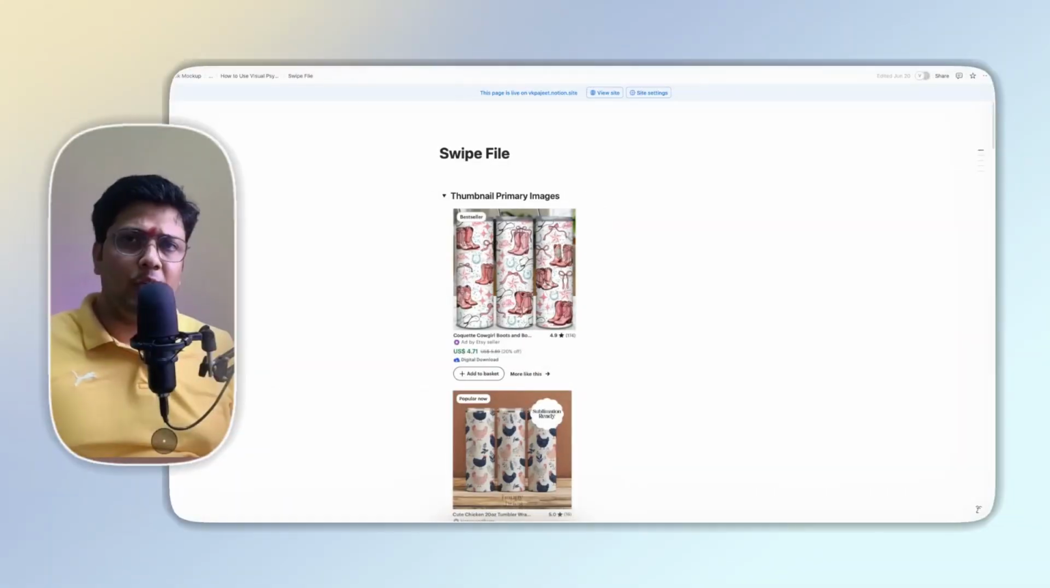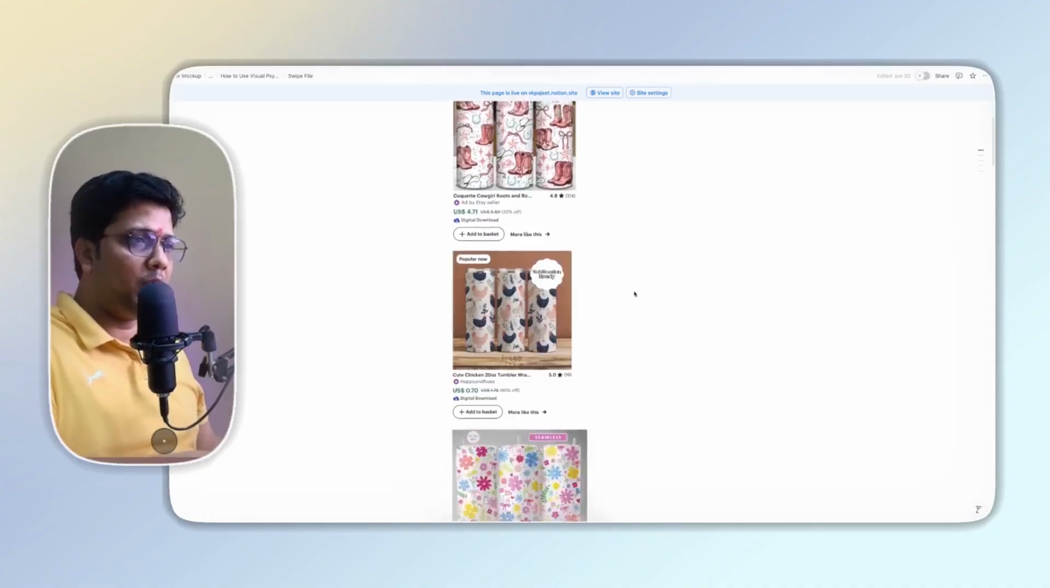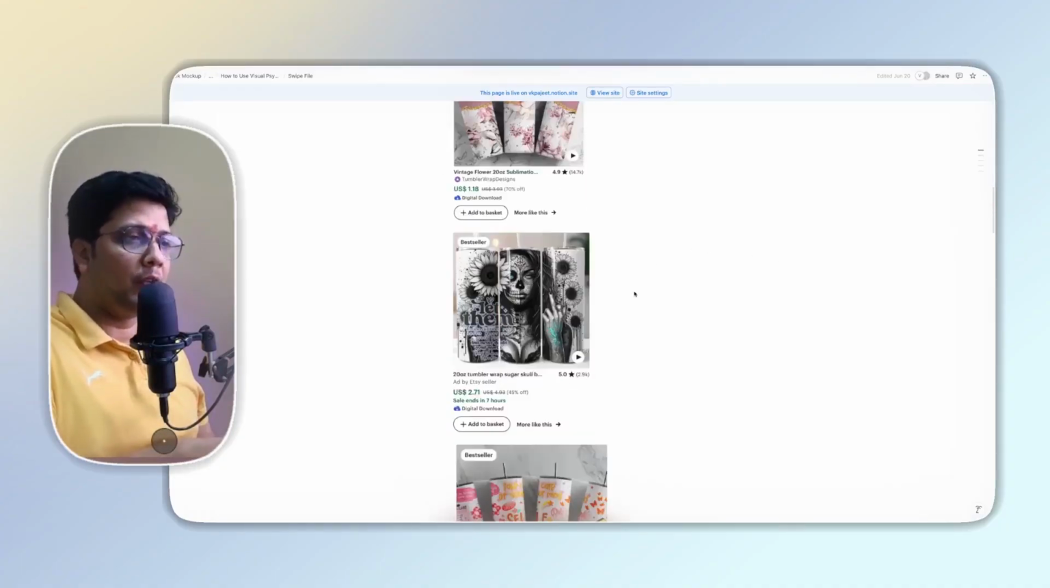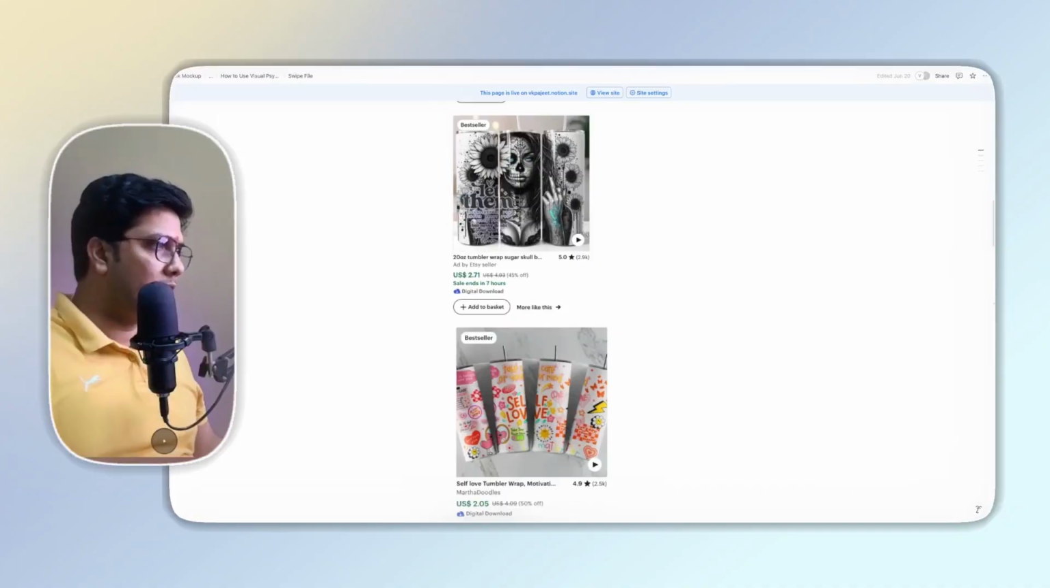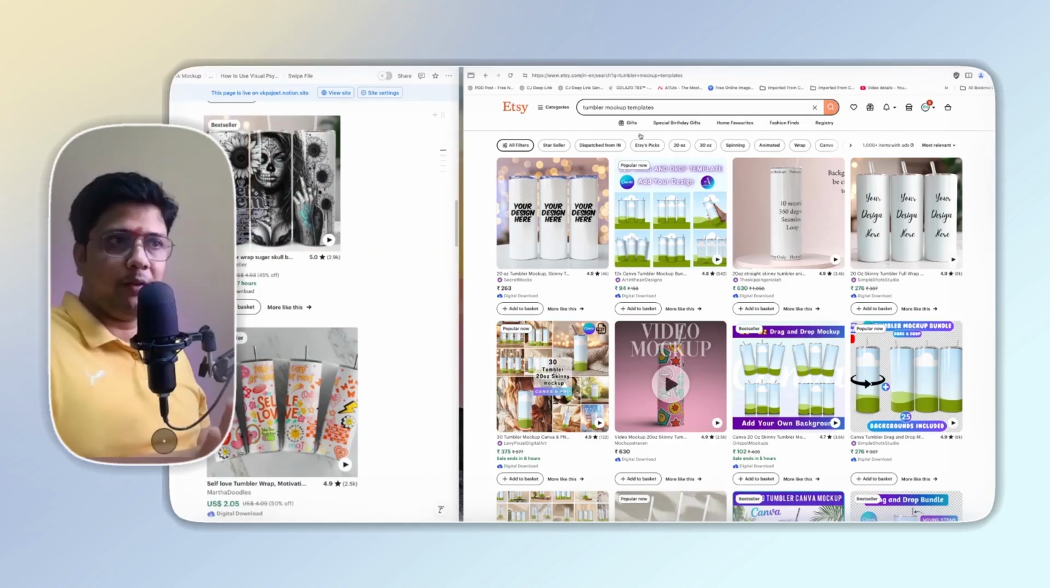Hi, so in this video, we'll talk about designing the primary thumbnail image and 15-second video. So you already know that these 2 assets are the most important assets in your entire listing images. So this is the swipe file that we had collected in the previous module, and these are primary images. Just go through them. Next, I want you to go to etsy.com and then search for the keyword Tumbler Mockup template.